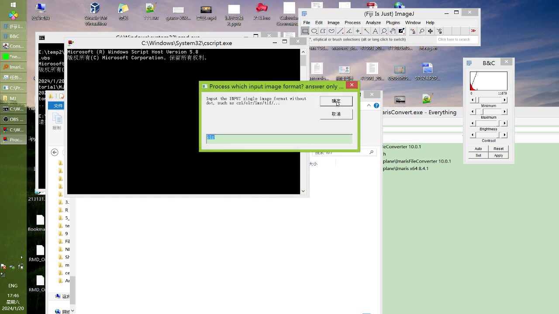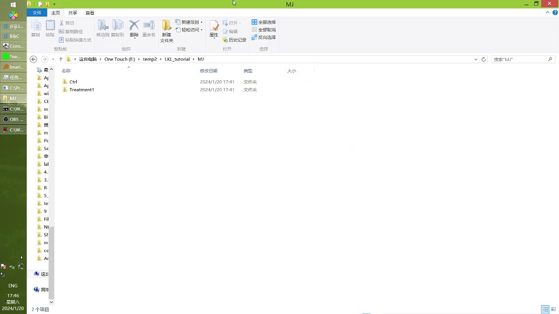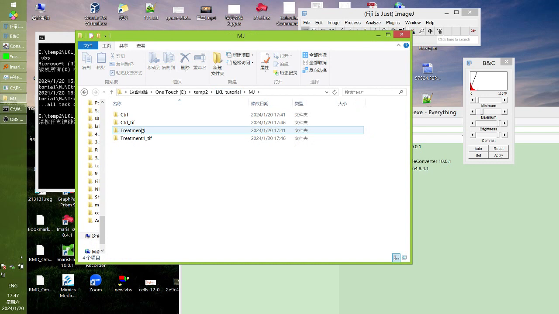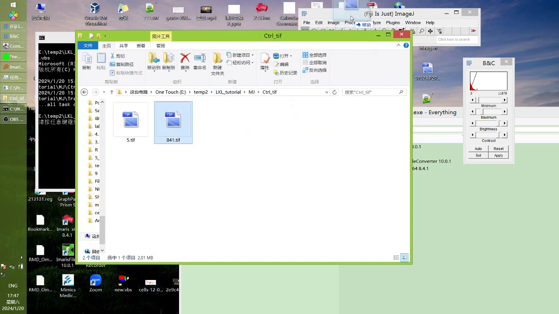IMS, from IMS to TIFF, and OME TIFF. The Base2 is the first channel, so here we use 0, 1. All tasks were finished. Okay, here we get these, these are the Base2, single channel Base2.